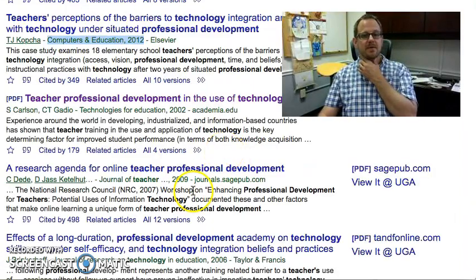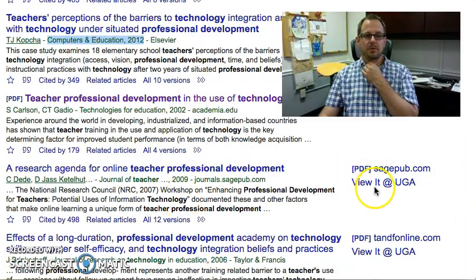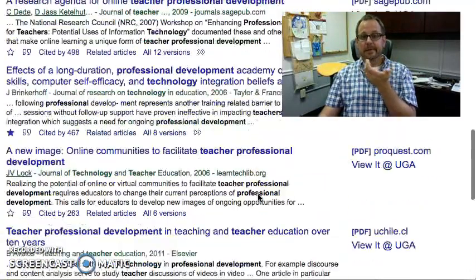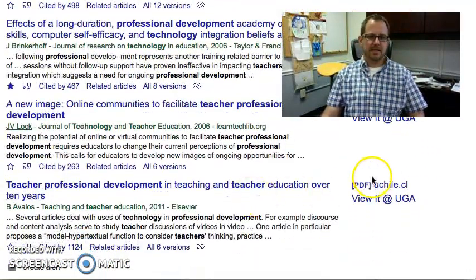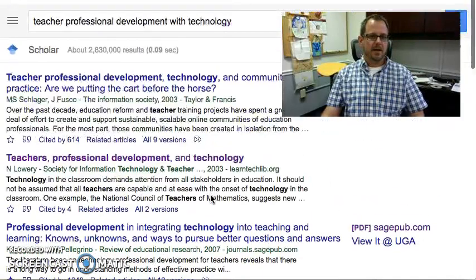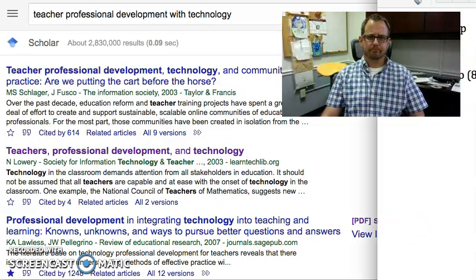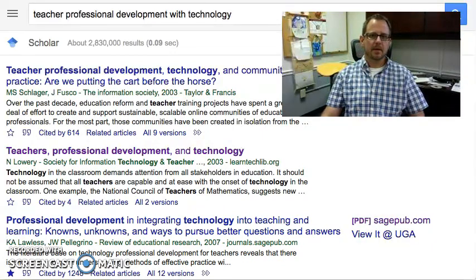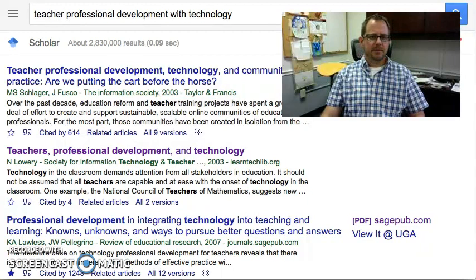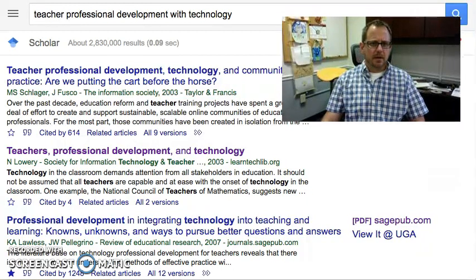Now, let's say you find something that isn't PDFable. It's something where you just can't grab the PDF right away. You need to go to the UGA library to grab it. What I'm going to do here, I'm going to have to move this for a second. Hold on. Sorry. I need to work with, here we go, I'll move me.